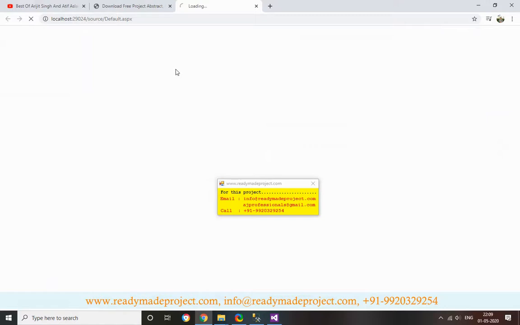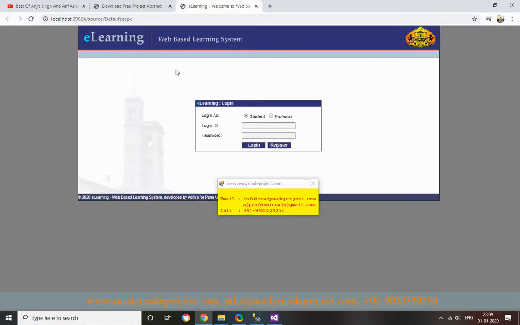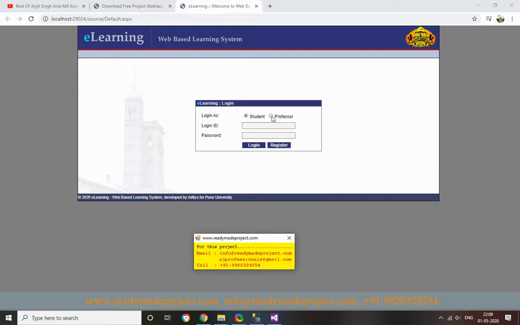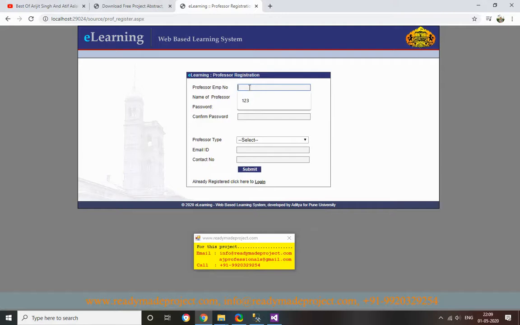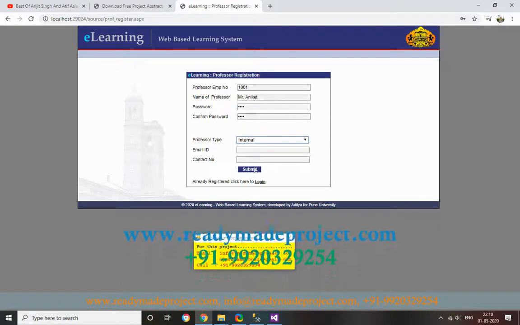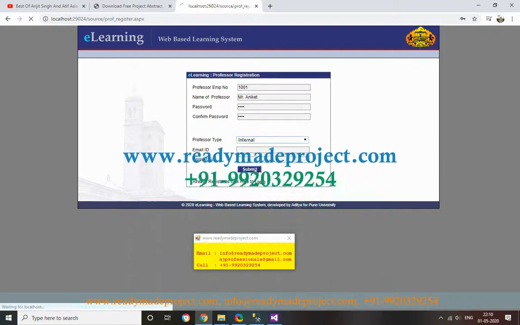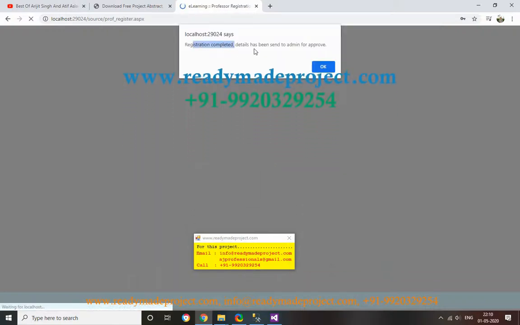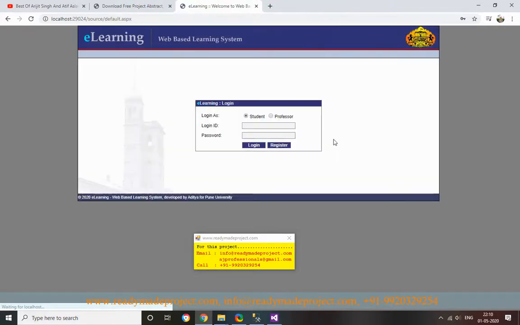A new student can register on the site. I'll register one professor and one student first. I click on professor and click on register. You need to type the professor employee number, which is 1001. Name of professor, Mr. Aniket, and password is 1234. Professor type is internal. Email ID and contact number are optional. Registration is complete, but he cannot log in until the admin approves.